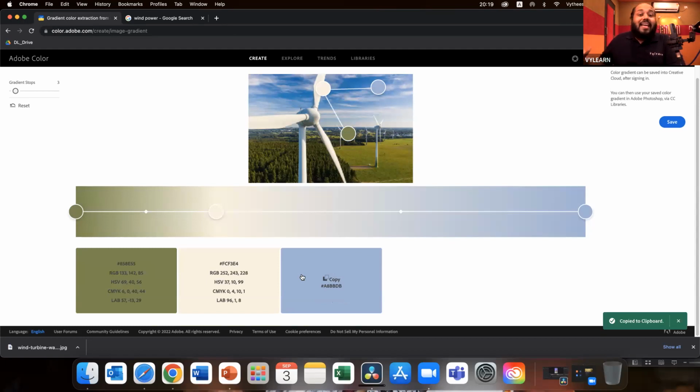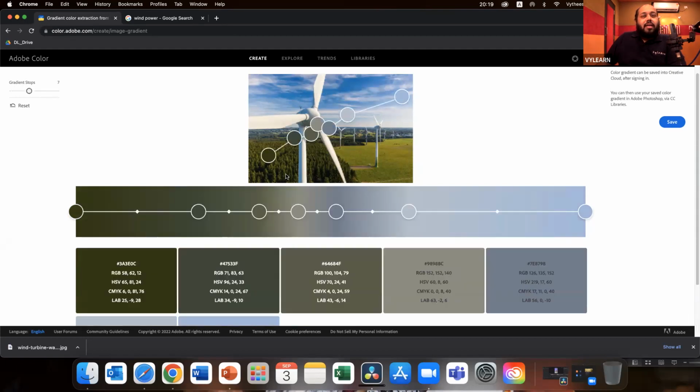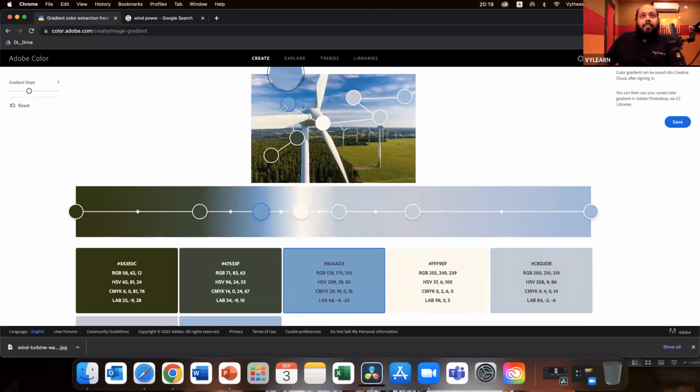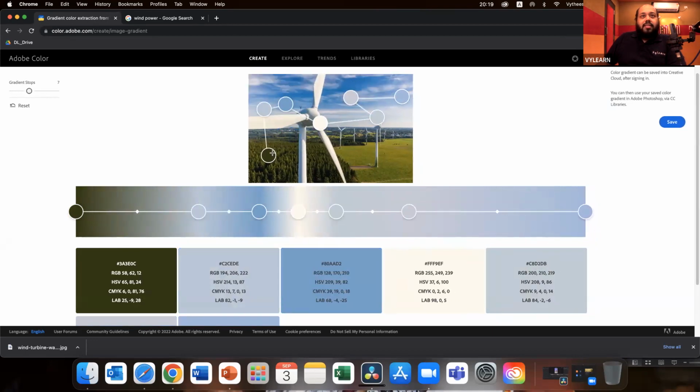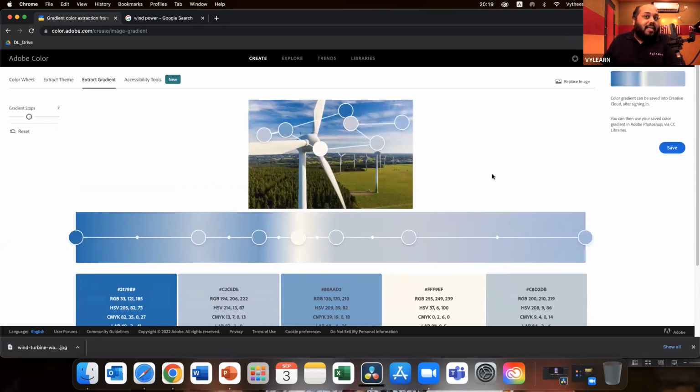And if you want to increase the number of gradient stops, top left you have that option where you can increase the number of stops. Let's say you want 7 stops. You can make that gradient look a bit more interesting, something like this. So you can create very unique gradients like this, and again all your hex values are given here.